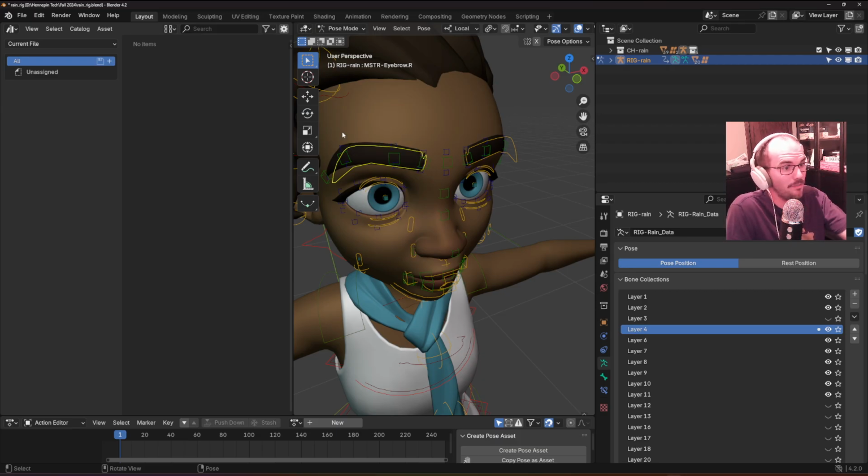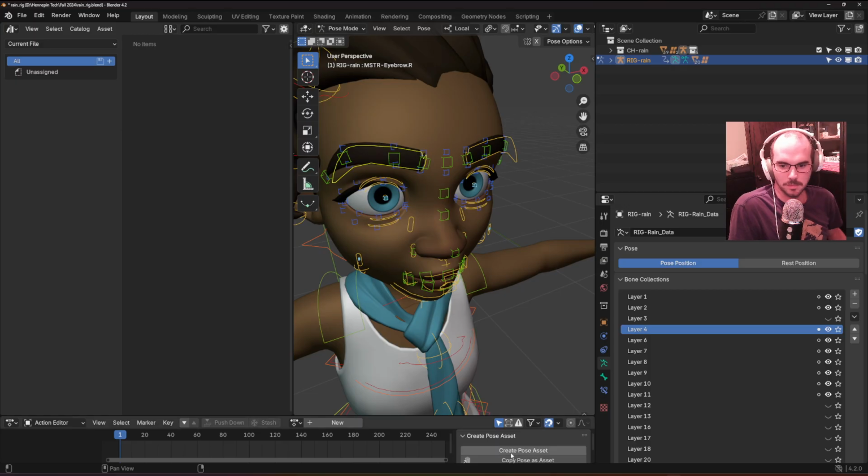If you did the face thing and you want to do the rest of the body to whatever audio you've chosen, maybe it's the one I provided, and get some extra practice doing character animation, totally fine. Create pose asset.